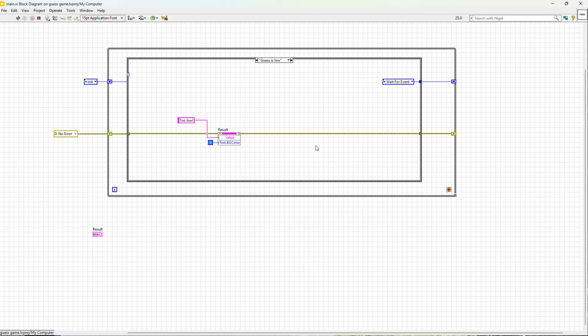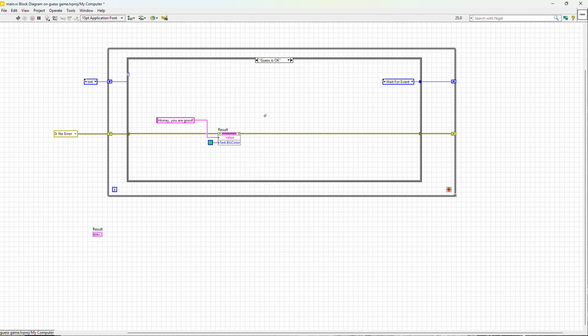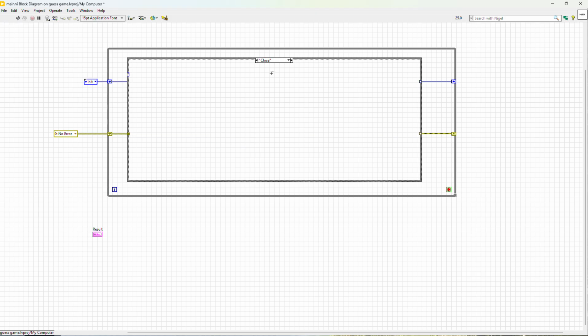Again, right click, duplicate case, guess is ok. So we have to change that. Hooray, you are good. Okay. And as always, we are putting here a much nicer green color, which is the good case. And the last one is right click, add case after, and this automatically goes for the close.